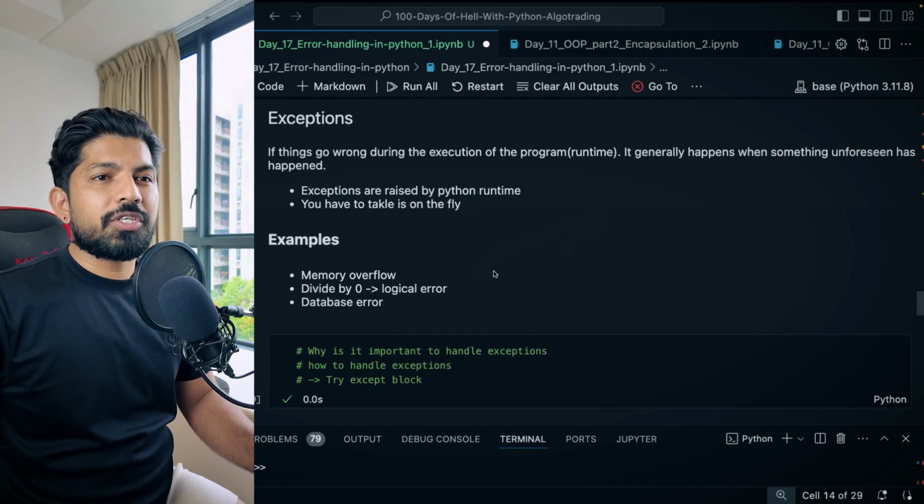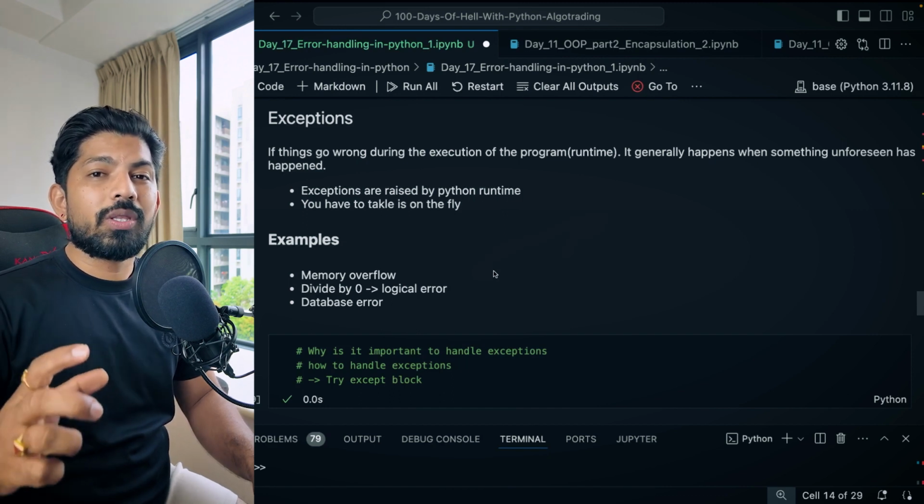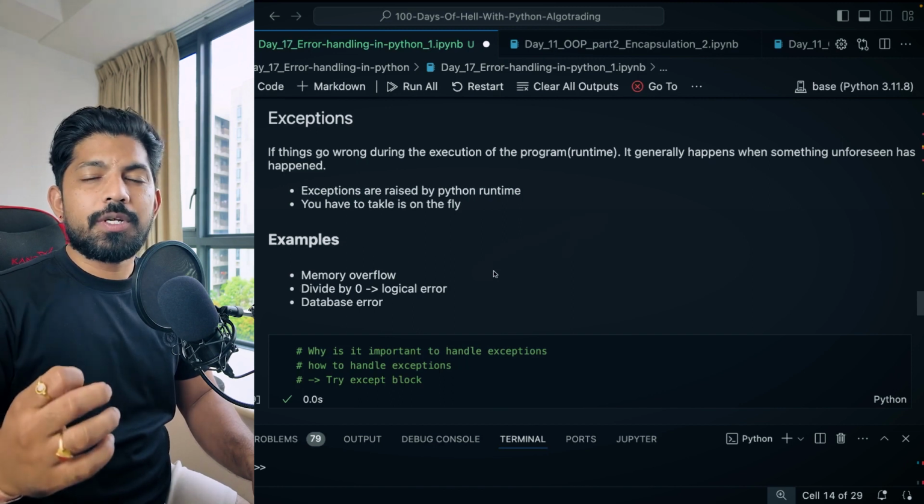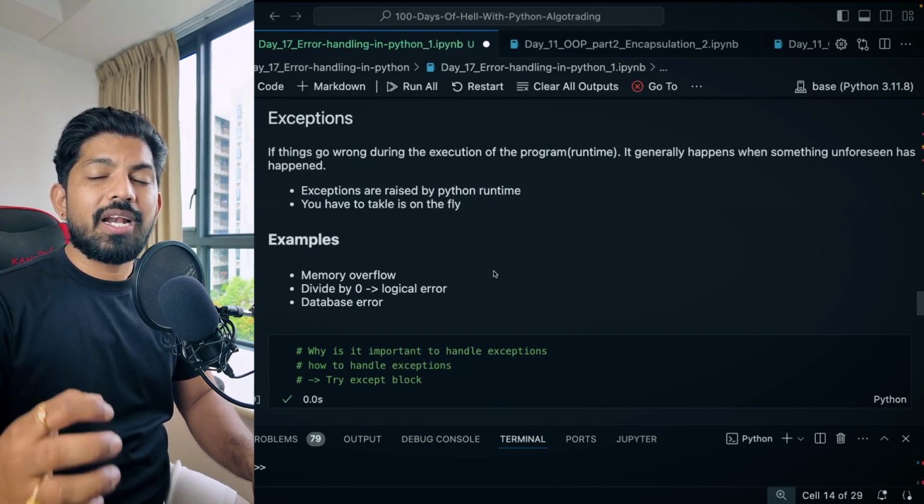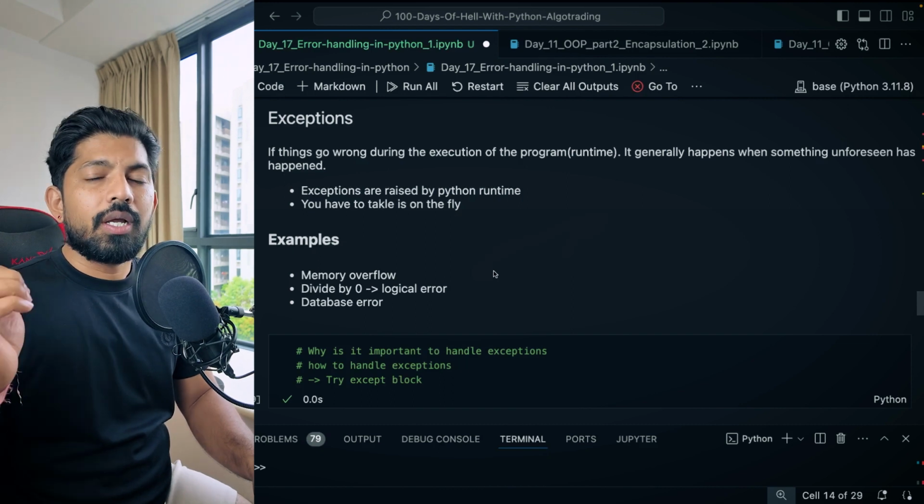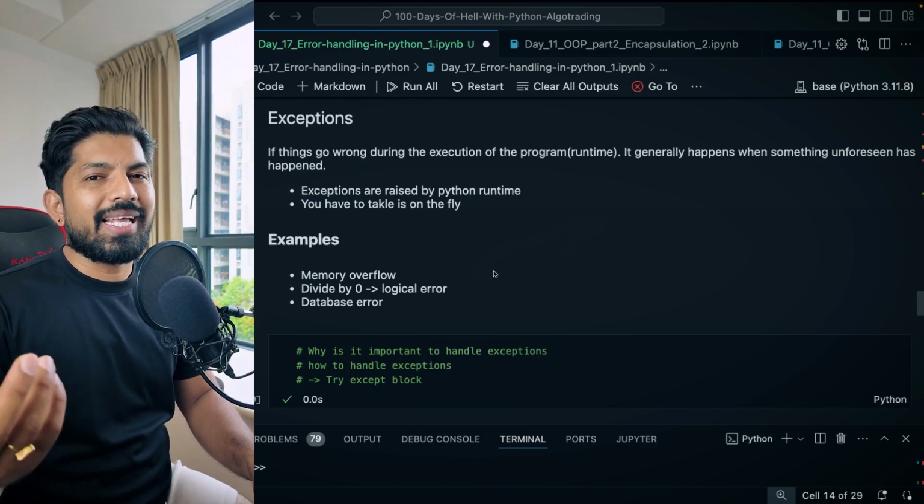Then again, we have database error. So in that, what happens? Sometimes when you are trying to connect with a database, and let's say your program is dependent on that database, it might happen that you are getting some unexpected value from the database, and because of that, your program might break, or it might show you an error. And because of that, your code might show exceptions.